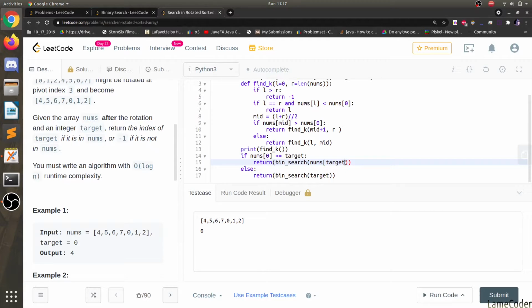Not like this, find the target in k to n. This will work. Else find the target in starting to k. Should we add k? Yeah, we can add k, no problem. But what if k is at the end? Oh, that's also a problem.